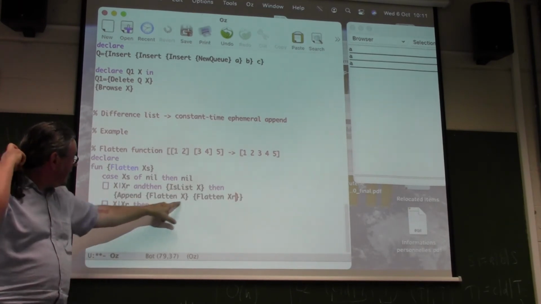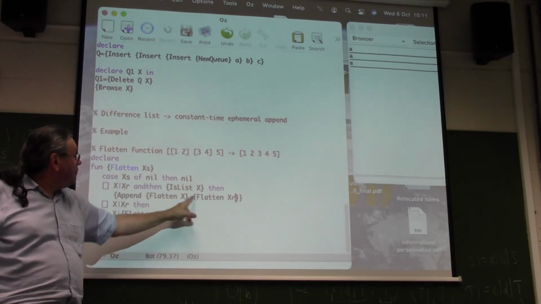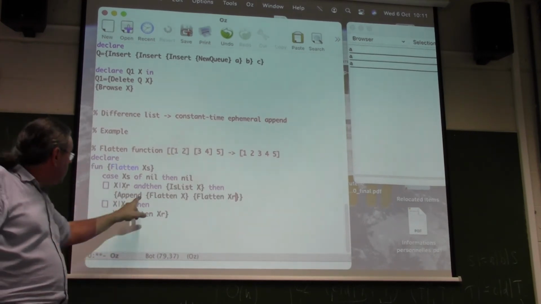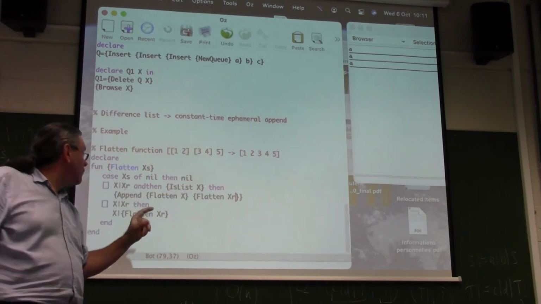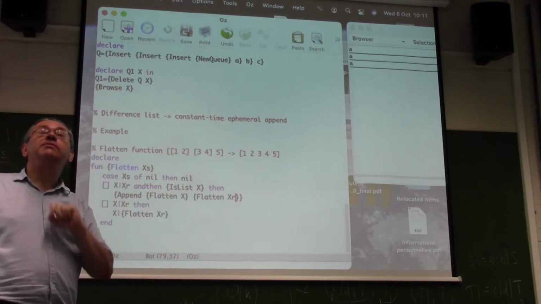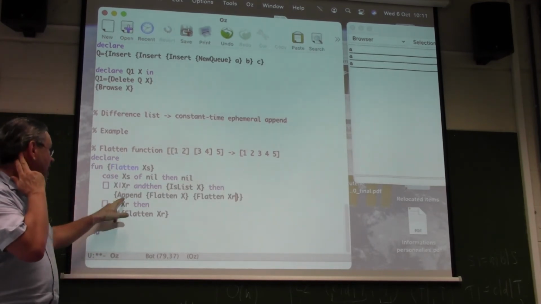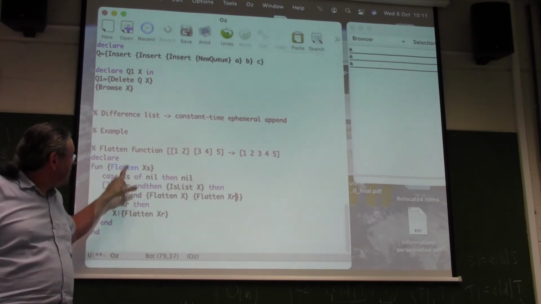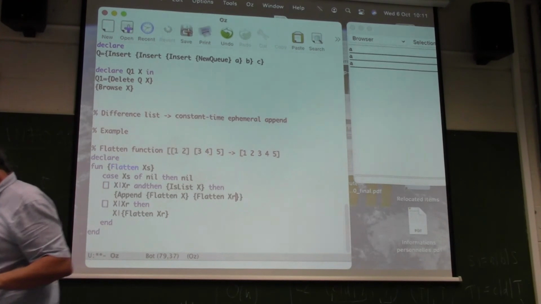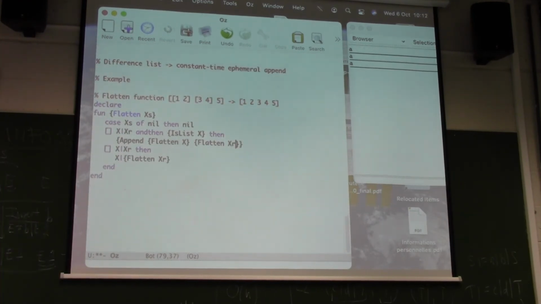Huh? I'm appending this to make my answer. But this flatten X is only appended once. This is used in an ephemeral way, okay? I'm not appending flatten X more than once, more than one version. I'm only appending it once. So that's an indication that you can actually use difference lists for this. So with this I can actually make a better implementation of flatten, okay? So I can make an implementation using difference lists.